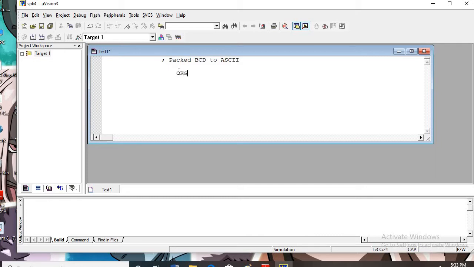My first instruction is ORG 0H. Then I will take the first number, the packed BCD number, into the accumulator: MOV A, #54H. Here I will give a comment: A equals 54H, this is the packed BCD input number. Okay.